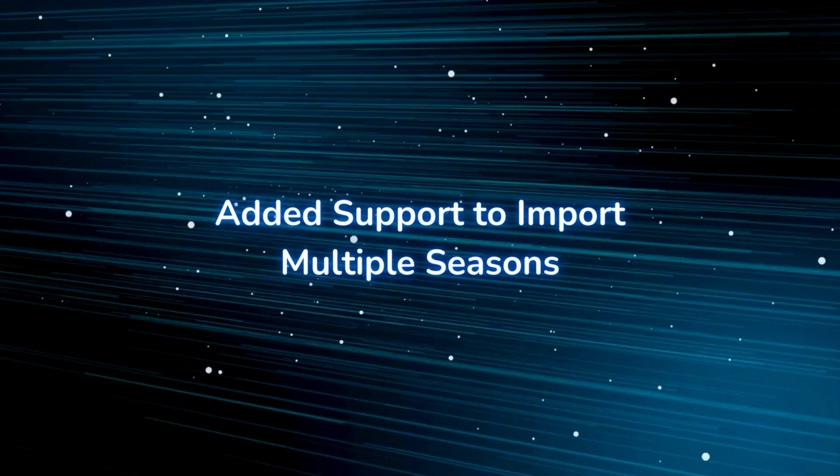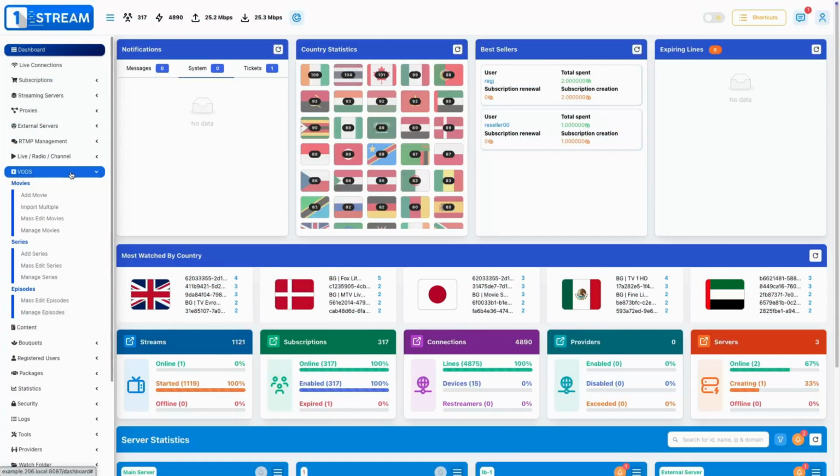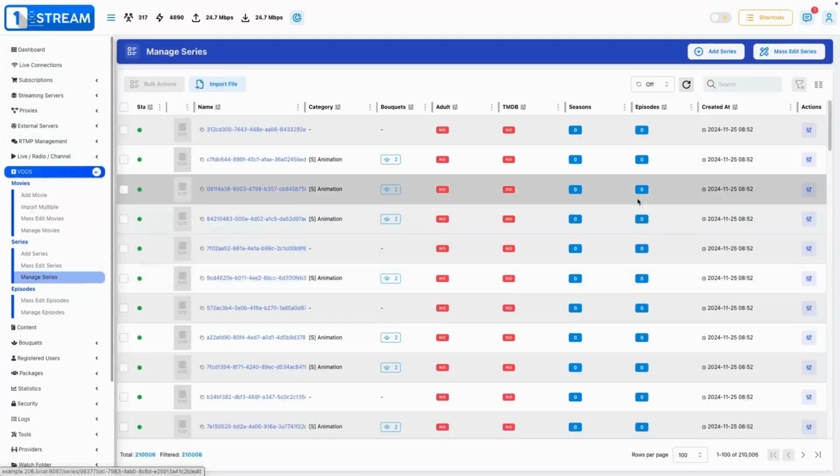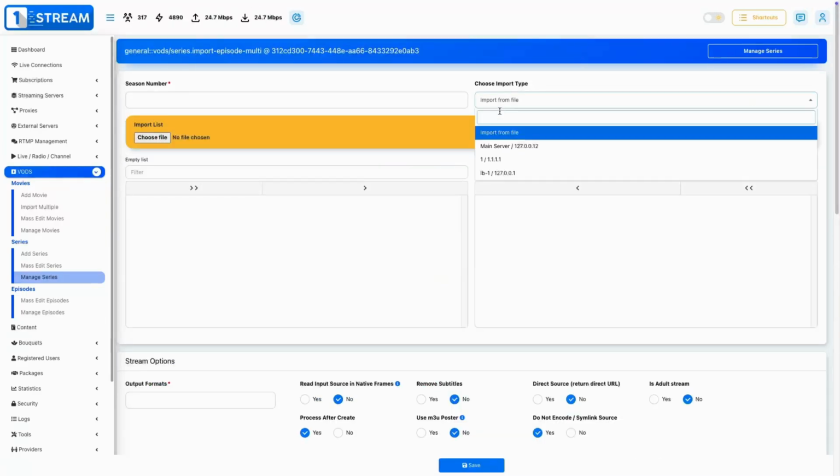Added support to import multiple seasons. You can now import multiple seasons at once, making it easy to add extensive series content in bulk.